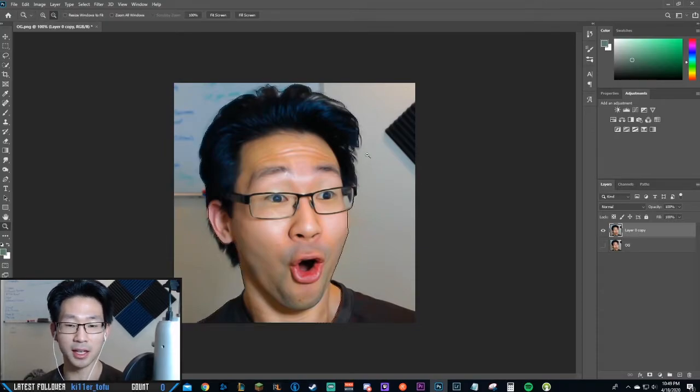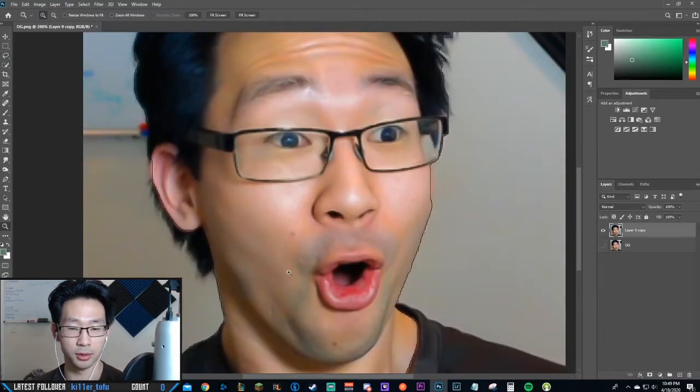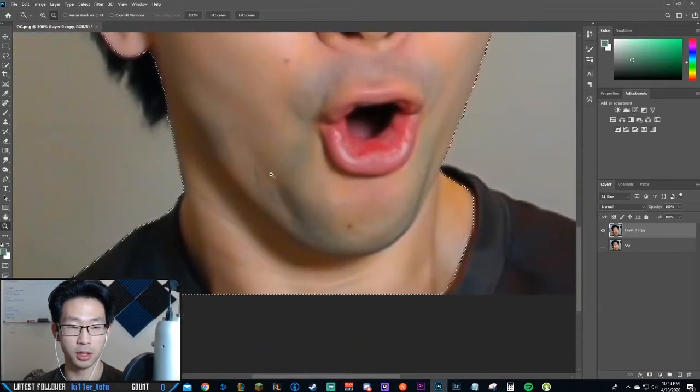If you hit the Z key, you can zoom in. So I'll zoom in a little bit just to work closer. And I kind of want to get my jawline right here and go around. Maybe I'll keep the shadow. Nah, I don't think I need the shadow. So I'm just going to go around the jawline over here.